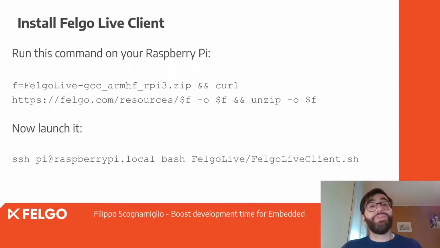It's now time to install the Felgo Live Client. The Felgo Live Client is the piece of software which will allow you to receive QML files from the live server and actually apply the changes live in real time. So we have just this one-liner that you can basically copy and paste blindly, and just install the latest version of the Felgo Live Client. Then you can launch it by typing in the command yourself or using SSH to run it.